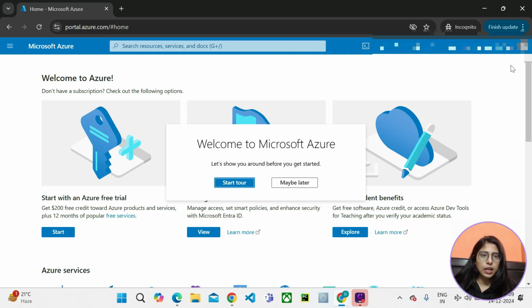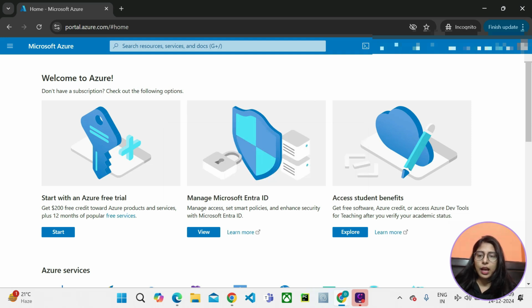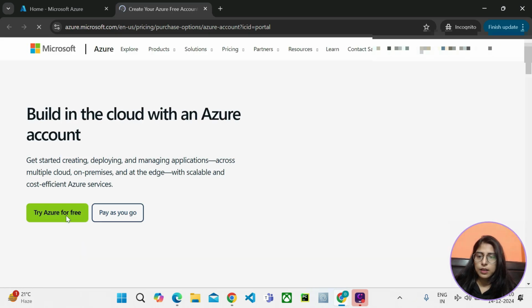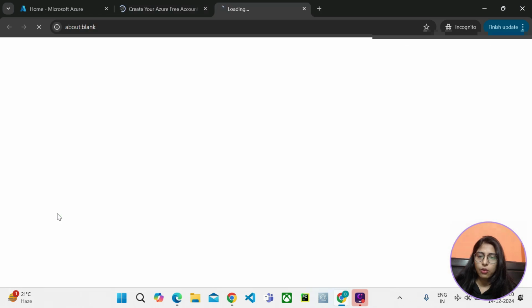As you can see, our account has been created, but to create new services, we may need to have the Azure free trial. This is the dashboard from where you can start. So your account has been created. Now you need to create a free trial account so that you can explore the different services of Azure for learning. So we have to click on start, and then just click on try Azure for free.